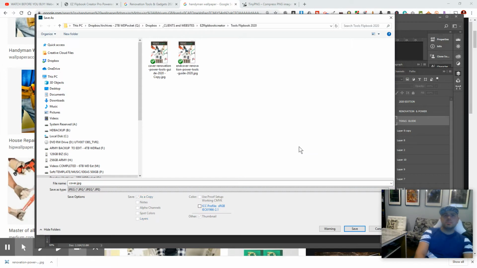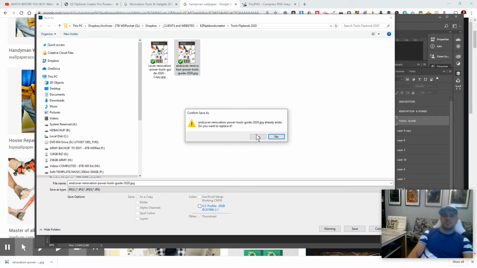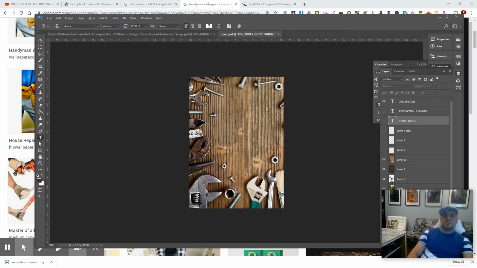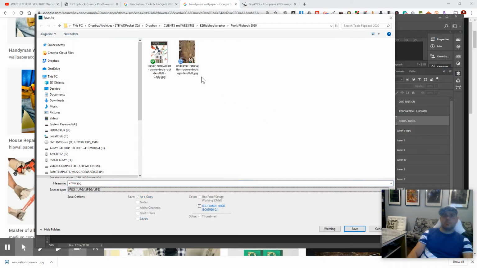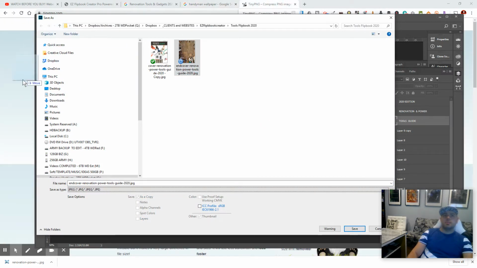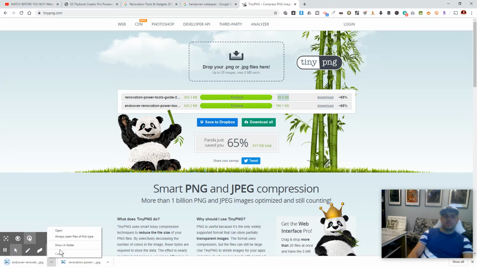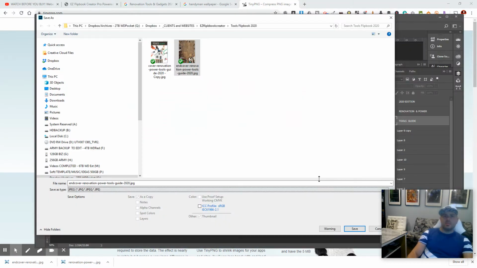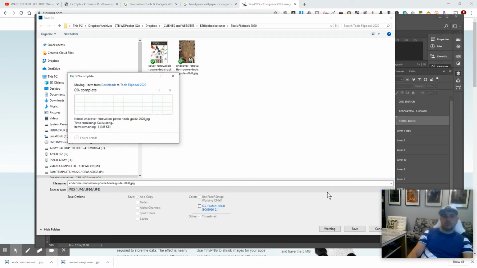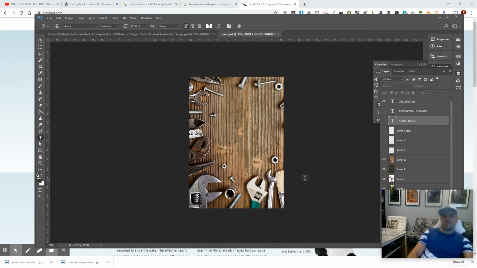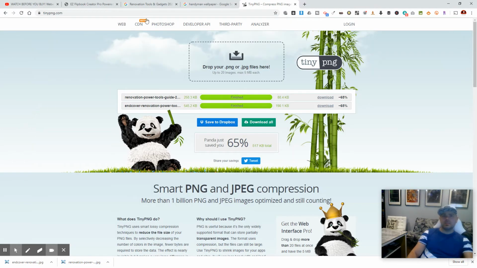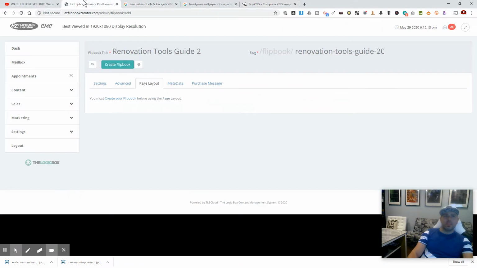Alright, so we're gonna call this the end cover, and let's just drop this into Tiny, and let's just download this. Look at that, 545 to 190. Okay, and now let's just overwrite it. Alright, so we've got our thing, so we're kind of done with Photoshop for now.